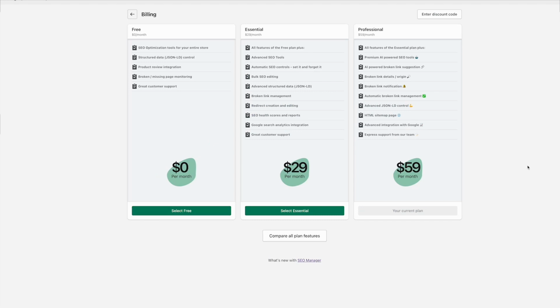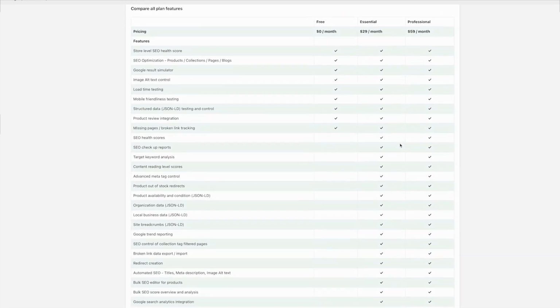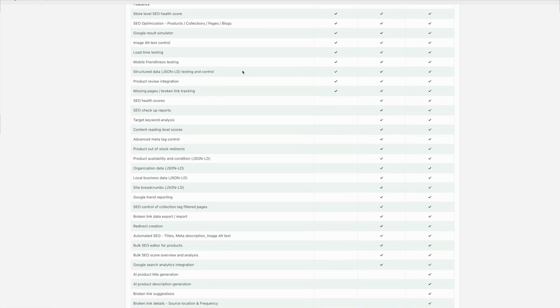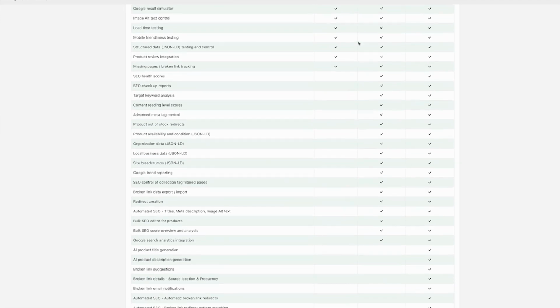Next, we have our account view. In the account view, we can see all of the different plans and options that are available for merchants. This is a breakdown of all of the features that are available. As you can see, SEO Manager is very extensive in the things that it offers. Our free plan offers the basics that people need to get started. Our essential plan has more advanced tools, and our professional goes on and offers things like the use of AI for product creation and management.